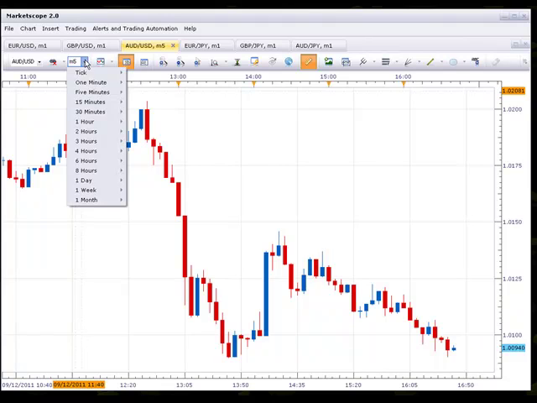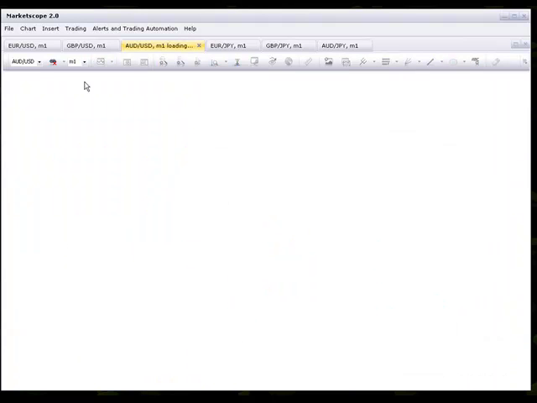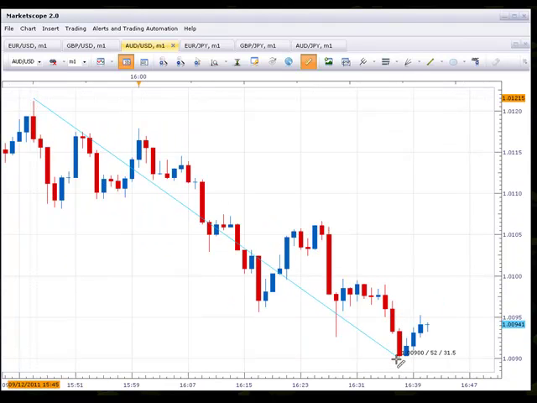Now as you release the button, the ruler line and the label will disappear. Try to measure from one extreme point to the other and see how many pips were involved and how long it took the currency to move that much.